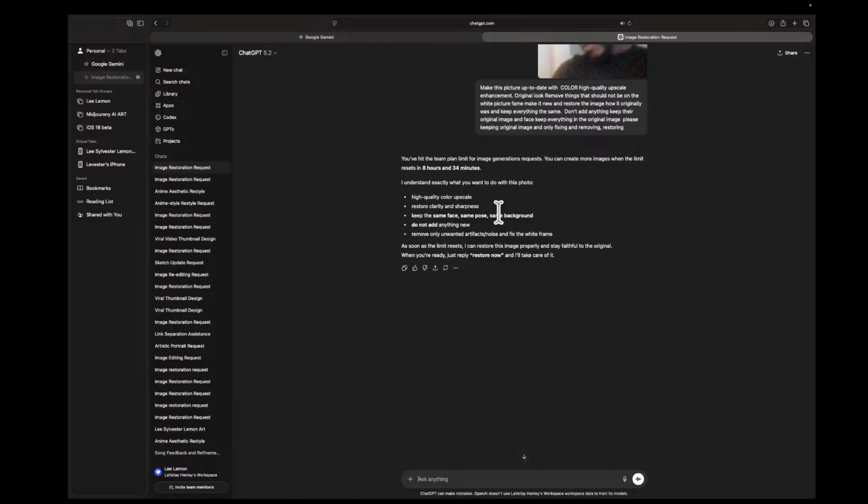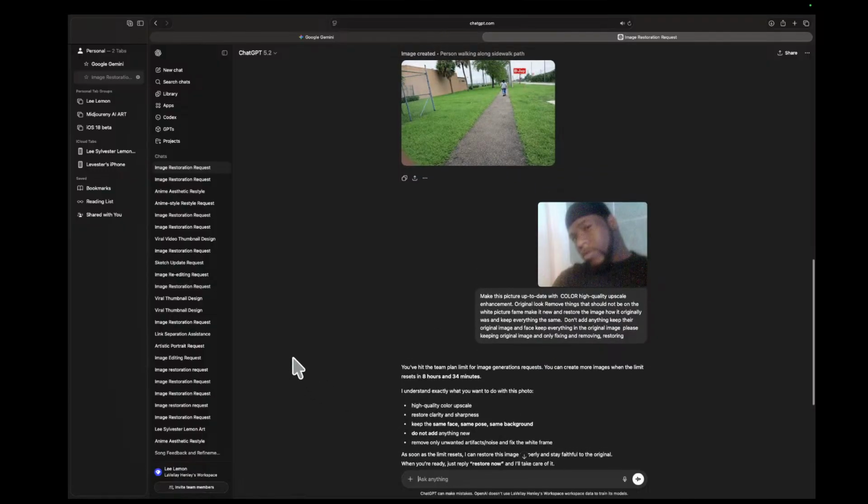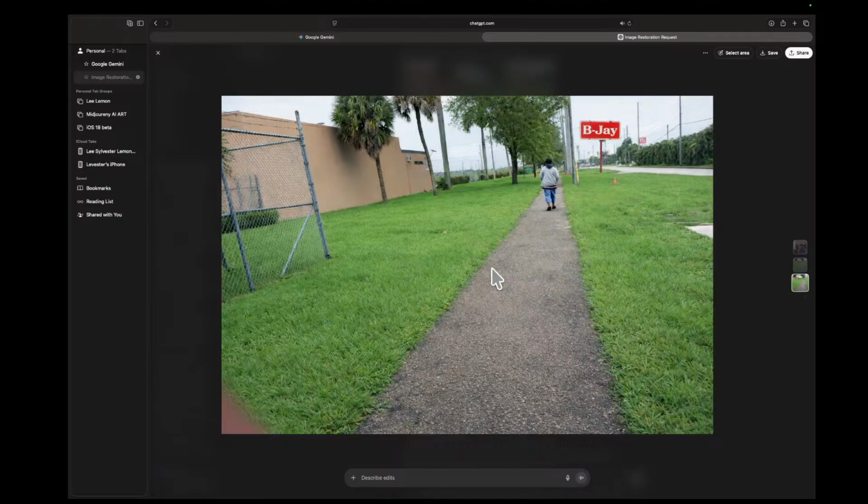I think I messed up because I wish I never hit that to notify me. But you gotta keep everything the same face. I understand what you want, and you can create more images when the limit resets in 8 hours and 30 minutes. So I don't got no problem. We gotta work on this later, but this will give you a limited time. Just to see how clear this looks, with the same BJ's right there.